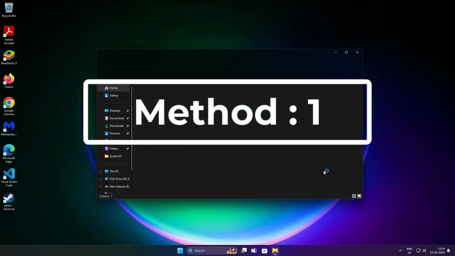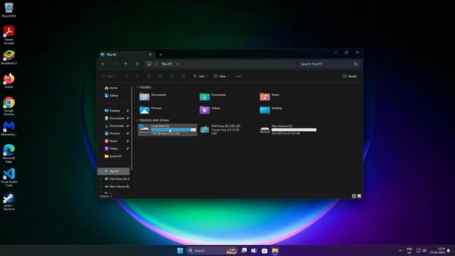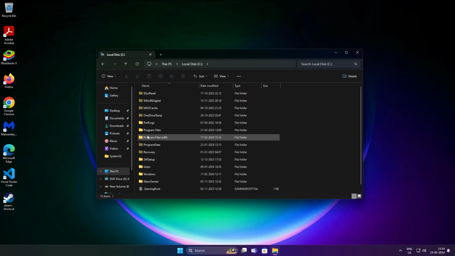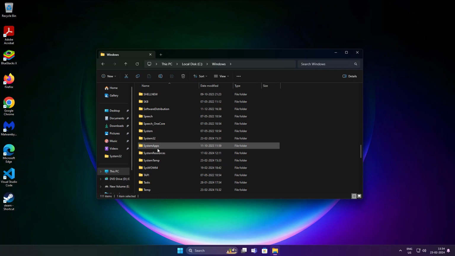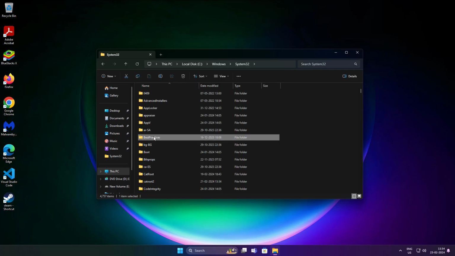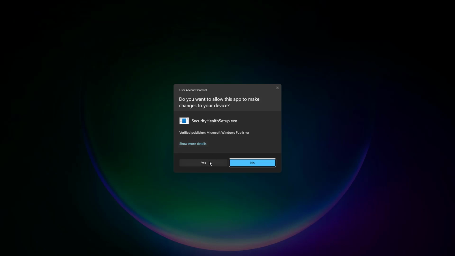First method is open File Explorer, this PC, C drive, Windows, System32 folder. Open Security Health folder. Right-click Security Health Setup, click Run as Administrator.